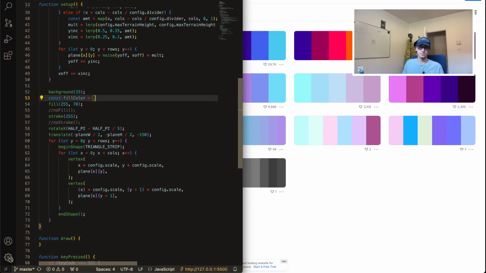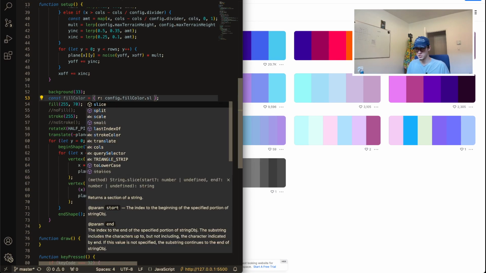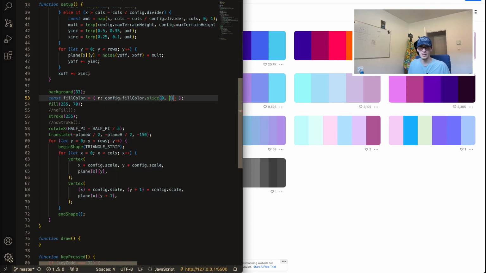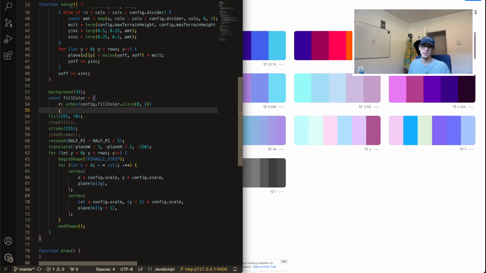I have done previously the same thing. So currently it's an X, the color, right? So for the R value, we want the config.fillColor dot slice 0, 2, including 0 but excluding 2, and we want to un-x this value because it's currently x'd. Un-x this value, great. So it'll go between 0 and 255. Okay, great. That's exactly what I want.